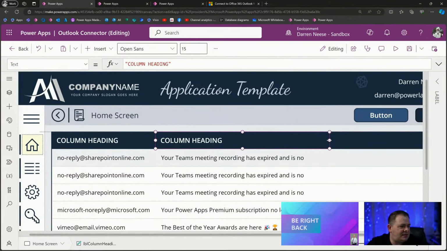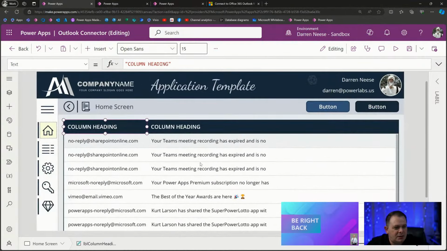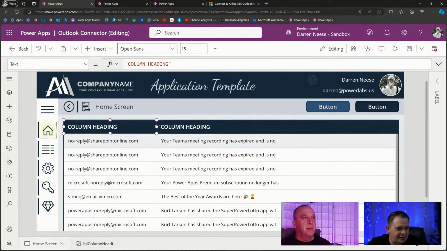So, guys, I've got things set up in my application template, my Jumpstart kit, so everything sort of dynamically sizes and moves relative to the things around it. It's sort of like my way of doing responsive design. It is responsive.